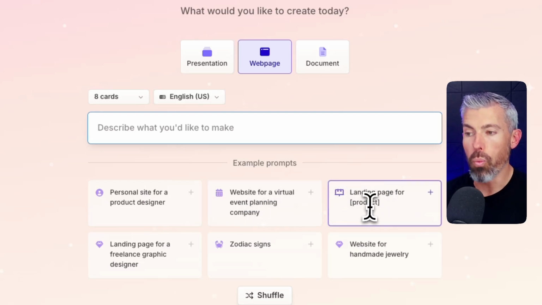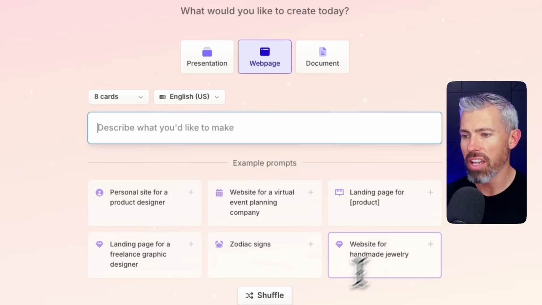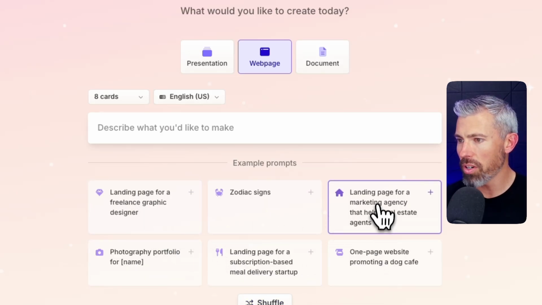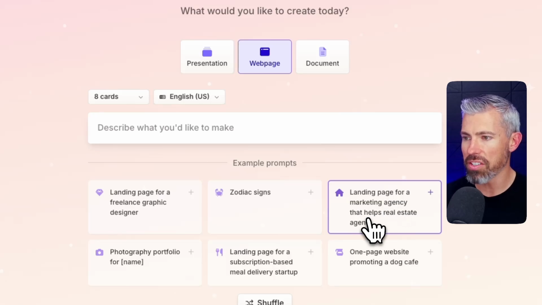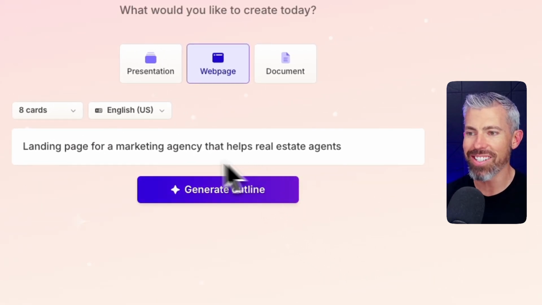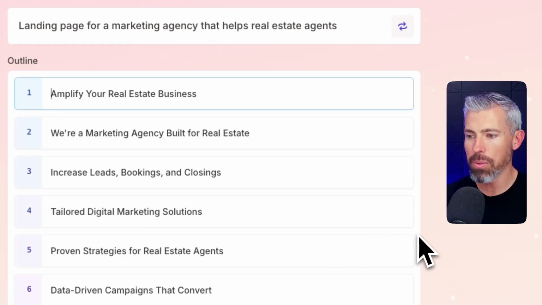Landing page for whatever kind of product, landing page for a freelance graphic designer, zodiac signs. You know what? I'm just going to shuffle these and let's see what else we have. That same one. Here we go. Landing page for a marketing agency that helps real estate agents. Sure, let's do that. There's a lot of real estate agents out there and they need help. So let's generate that outline and see what it does.